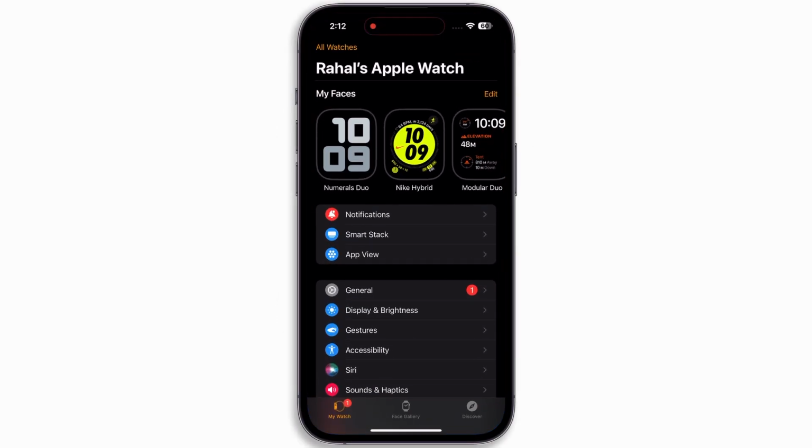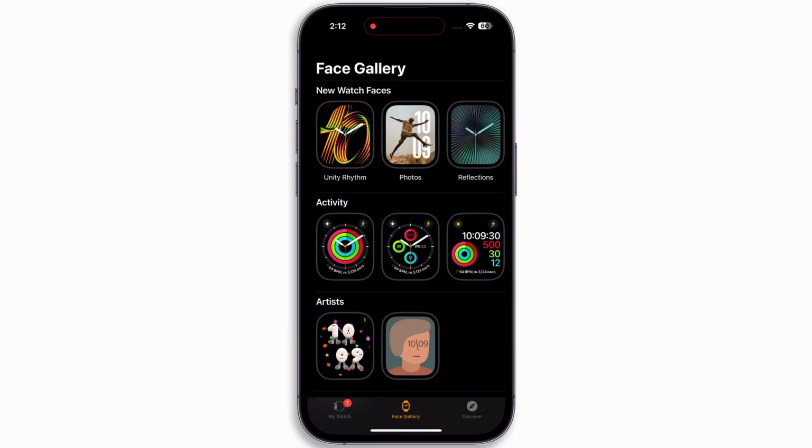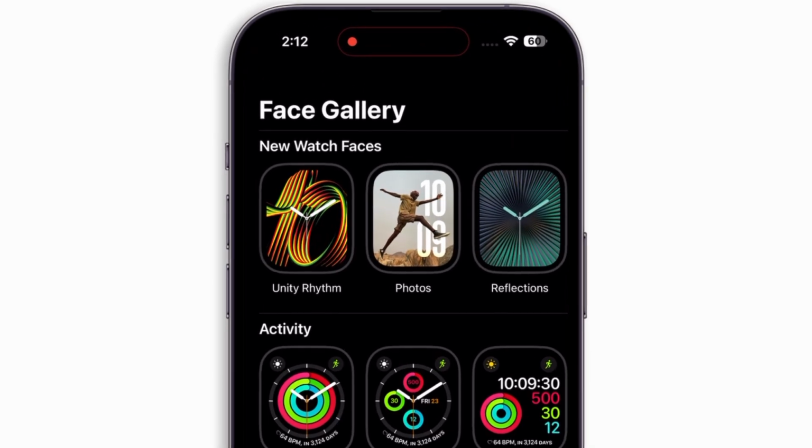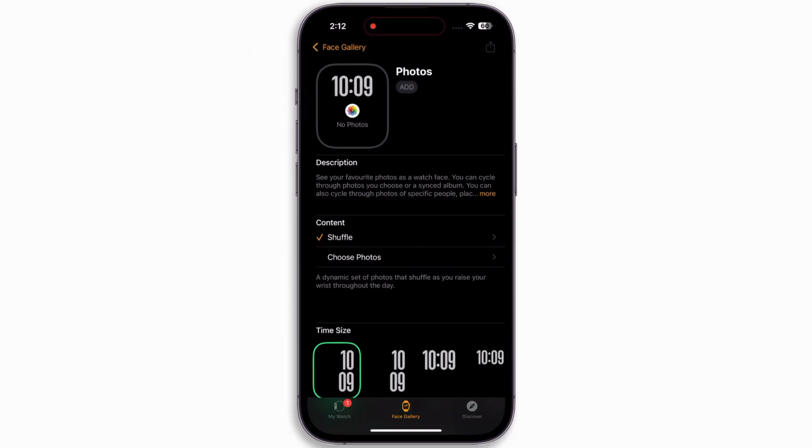Once you're on your iPhone, look at the bottom menu and tap on the Face Gallery tab. This is where you'll find all the available watch face options, including the one that allows you to use your own photos. Scroll through the face styles and tap on Photos. This option lets you customize a watch face using images from your iPhone's gallery.